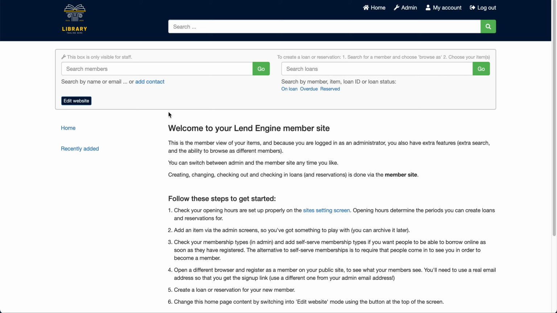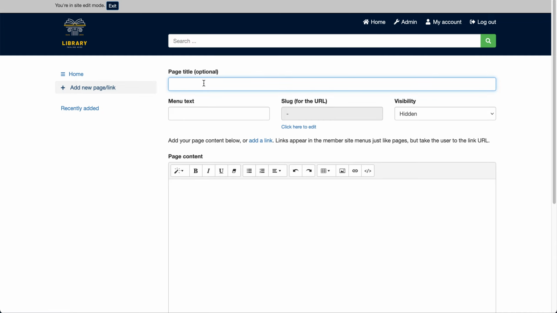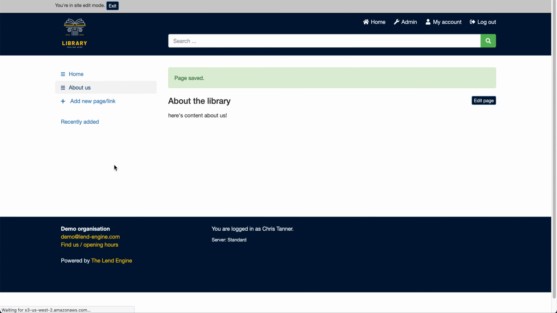Super, so next thing we're going to do is actually edit website by adding content. So we'll click that, which takes us into site edit mode, and we'll add a new page. So this is about the library, let's say about us. So that's the title. The menu will appear on the left hand side, and then who is it for? Let's say that this page is for anybody who wants to view it. About us, and then we save that page, which gives us extra content.